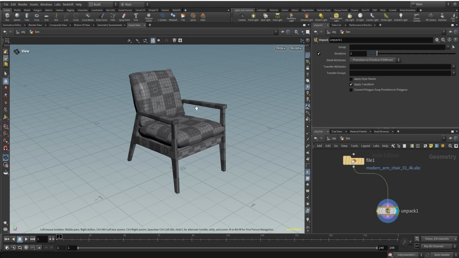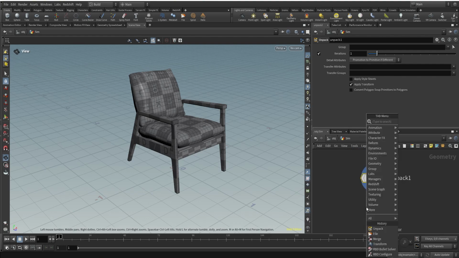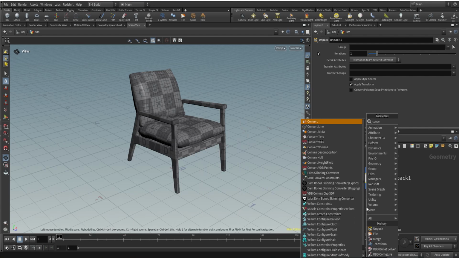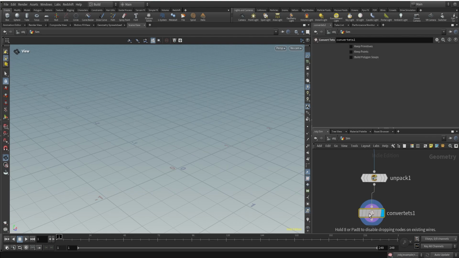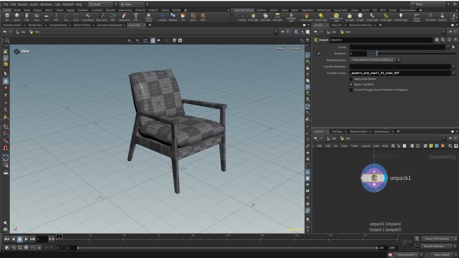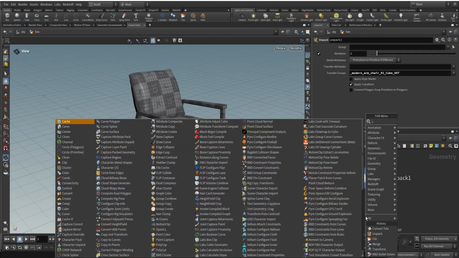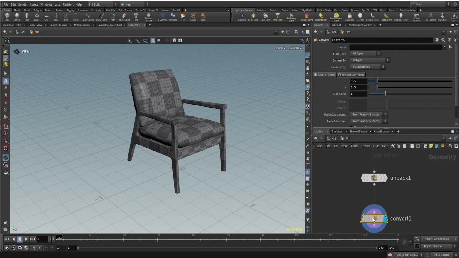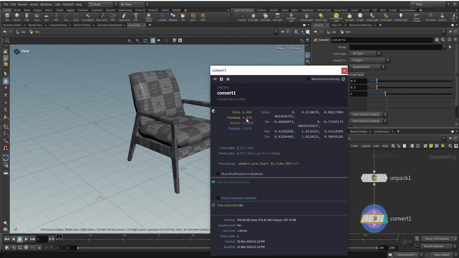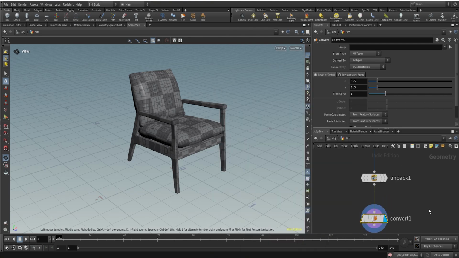No. So what next? We will just use a convert node. I forgot to transfer the groups here, and this is actually not a convert node. I made a mistake here. So use a convert node, convert, yes, just to make sure that everything here is a polygon. Okay, let me just check, and yeah, everything looks good.